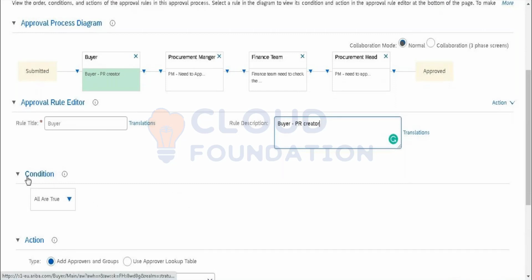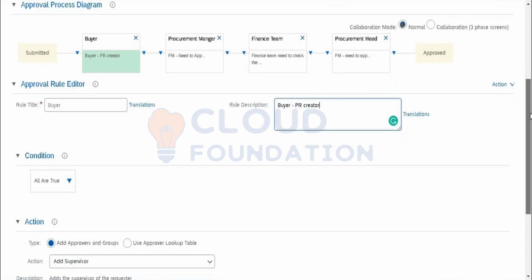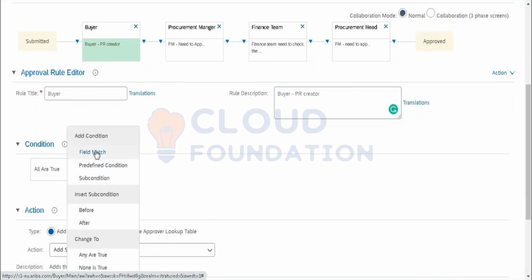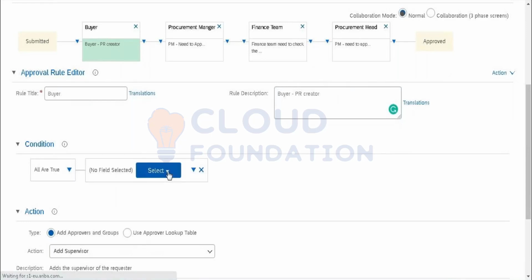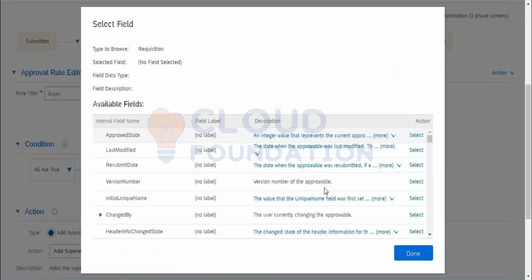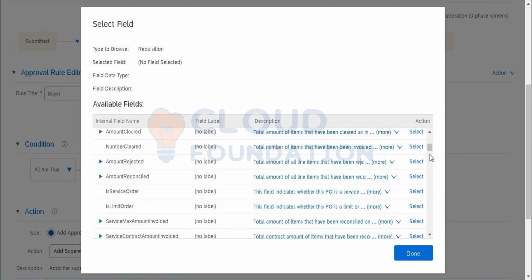Then the third is the condition. This is the main point. If you see conditions, how will you define the condition? You can define it based on field match or sub condition. First is field match: field matches, all are true, if this buyer selects the field. These conditions need to be defined based on your requirement, and based on that you can provide it.